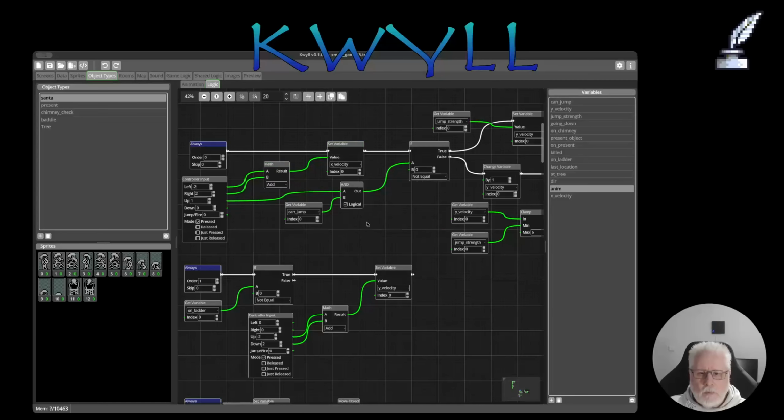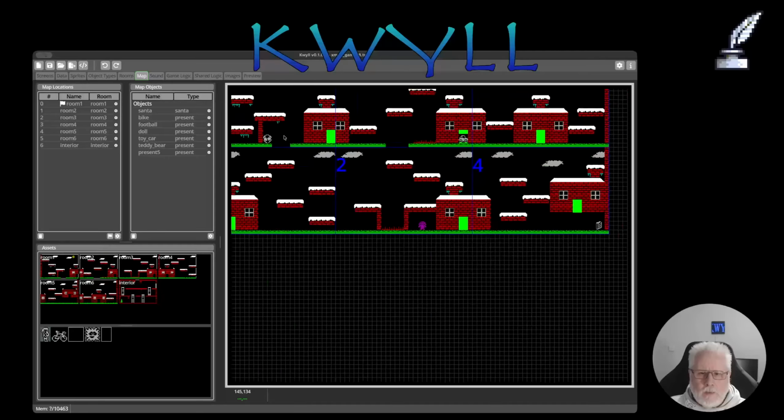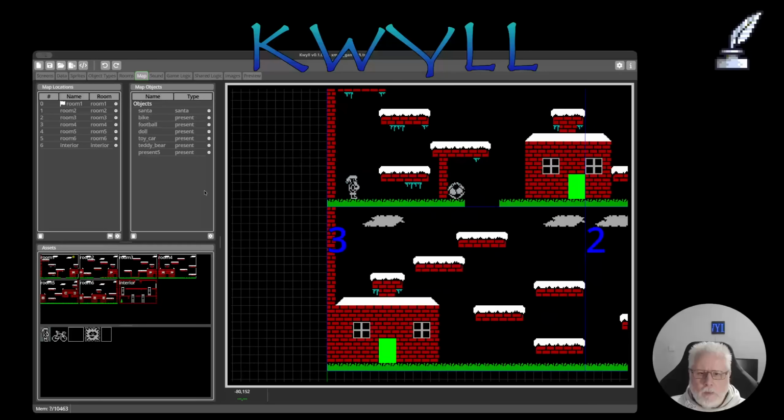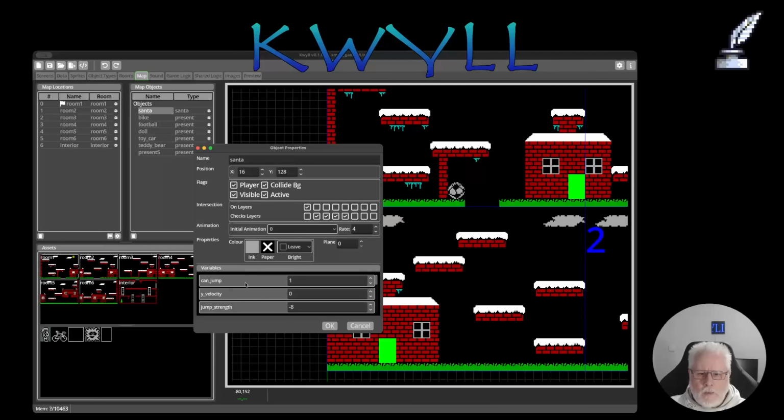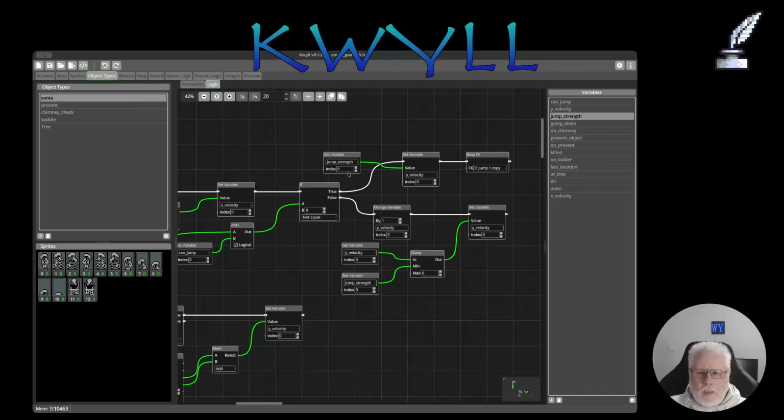Now the jump strength is a variable here which can be set on the instance. The instance of Santa here is a map level object, and if we double click on here you can see we've got these exposed variables, and jump strength I've set to -8 because -8 is up in the vertical axis. So then it'll set the y velocity to the jump strength, which you can tweak, and then play a jump sound.